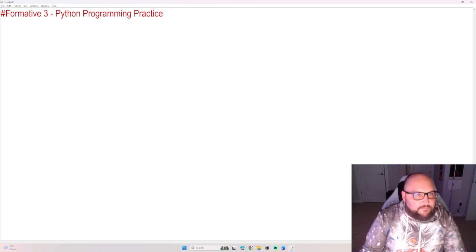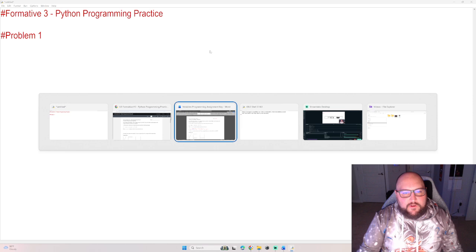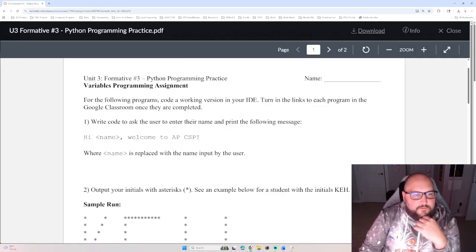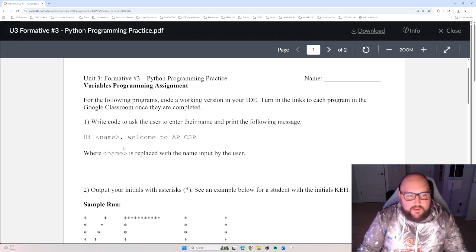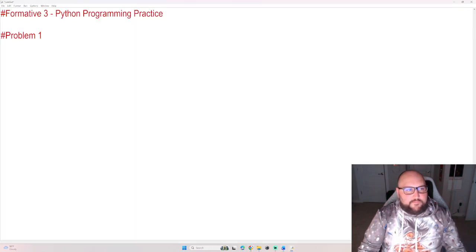All right, so now we do the code. What I like to do is comment each problem. So problem 1. Let's take a look at what it's asking you. It is asking you to write code to ask the user to enter their name and print the following message. So we're going to have an input statement, store it into a variable, and then print it back out. Not too hard here.